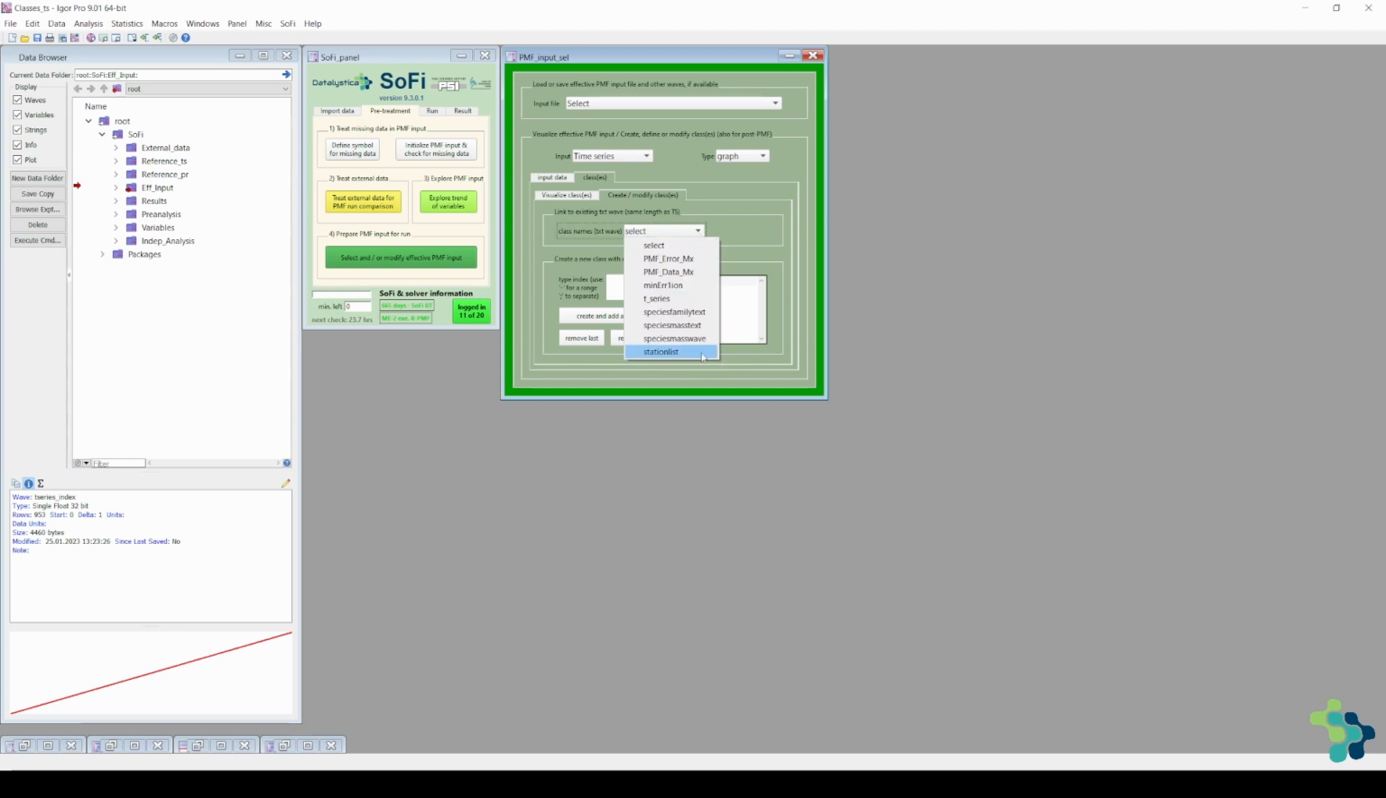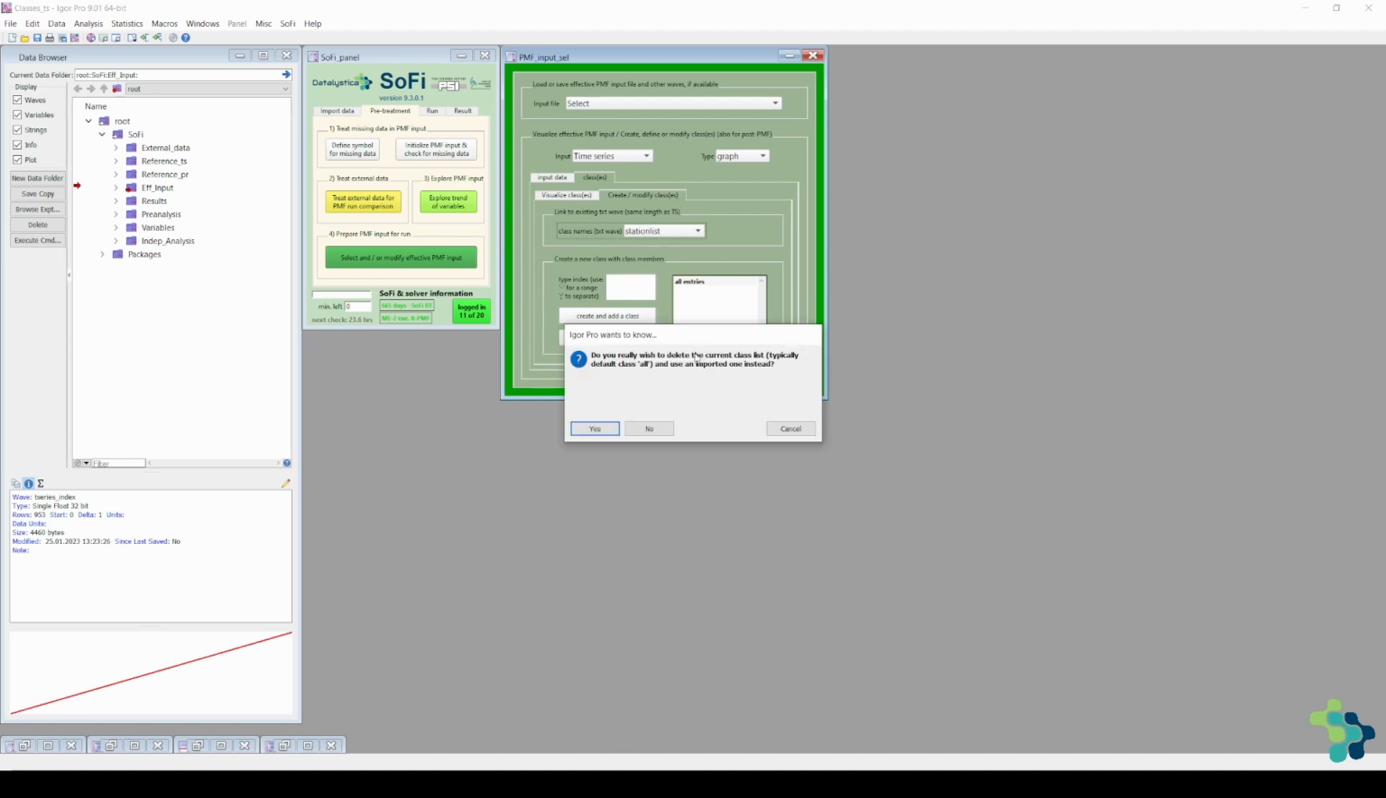For example, I have a text wave that is called Station List, where I have for each sample which station it belongs to. So I simply can select this text wave, and Sophie will automatically create the classes using the names that are listed in this text wave.